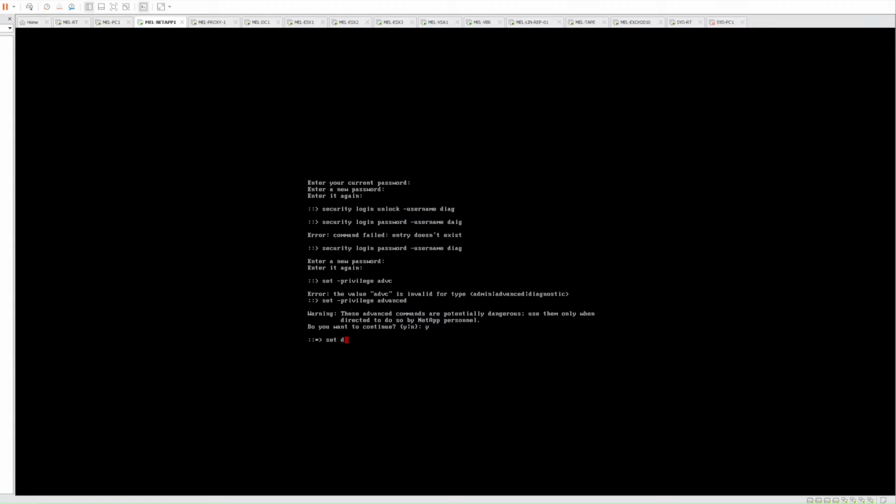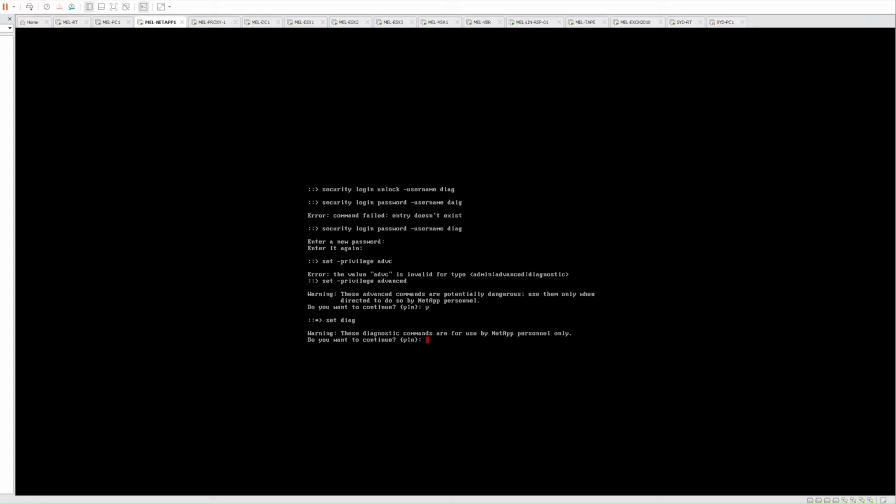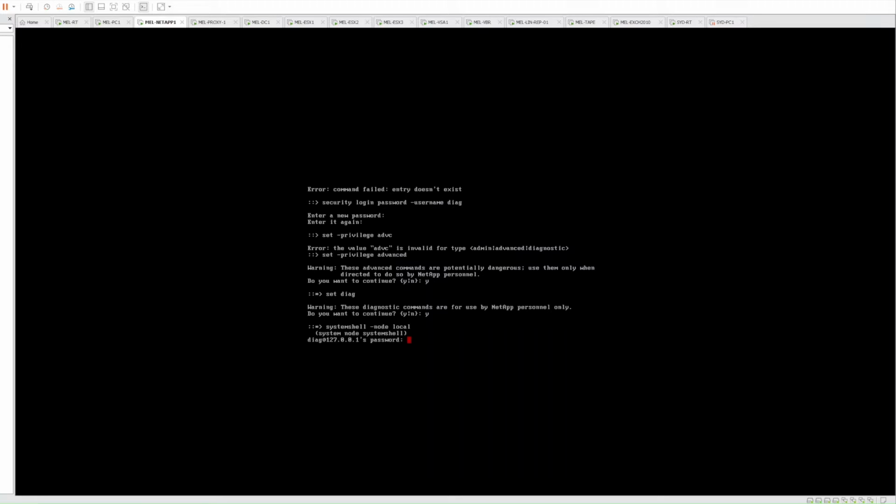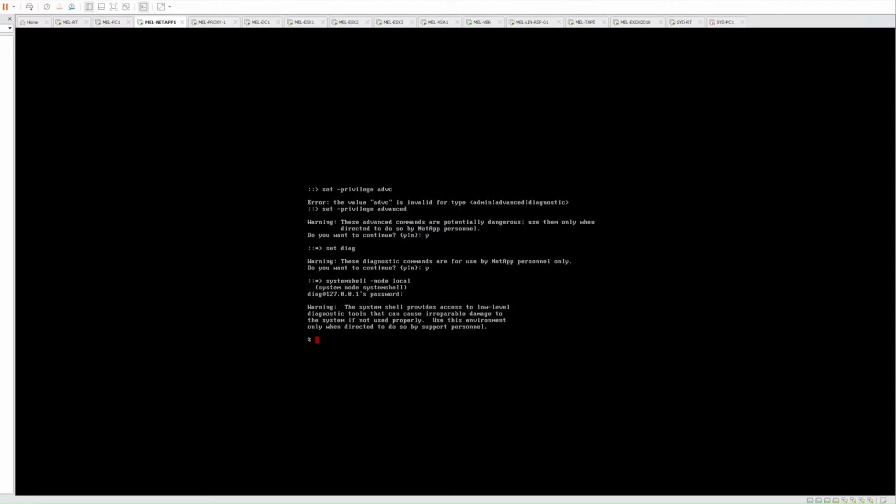So the next is set diag. Now again, like I said, I don't know exactly what these do. I'm just following the commands as per some of the other documents that I've read. So now we need to get into the system shell -node local, and then we enter the diag password that we just created. And now we're in the system shell, and in here is where we can manipulate the disks.